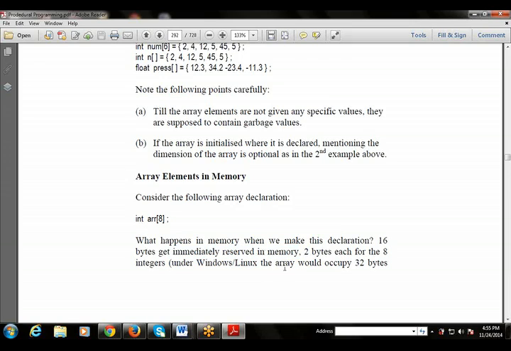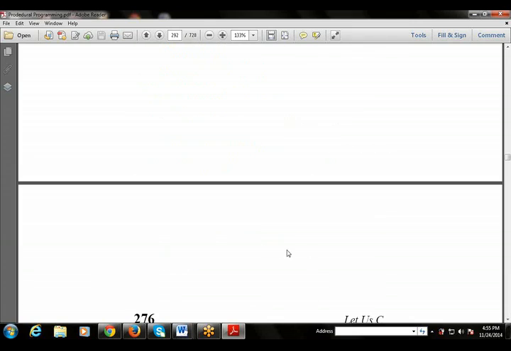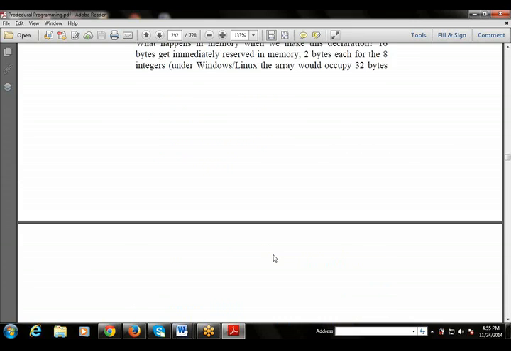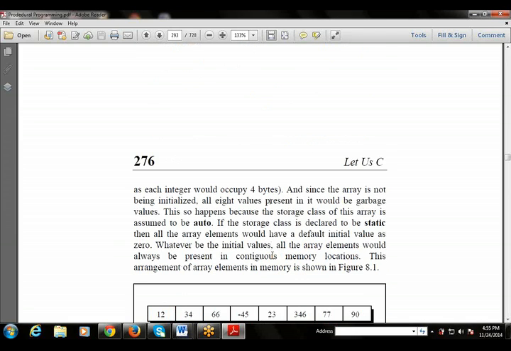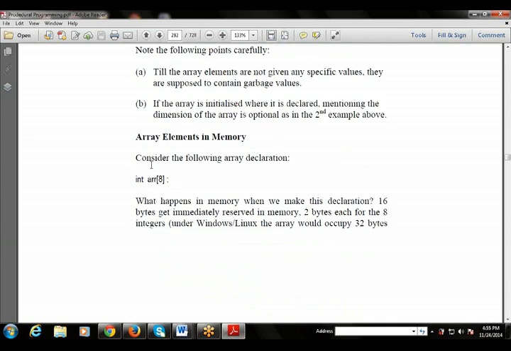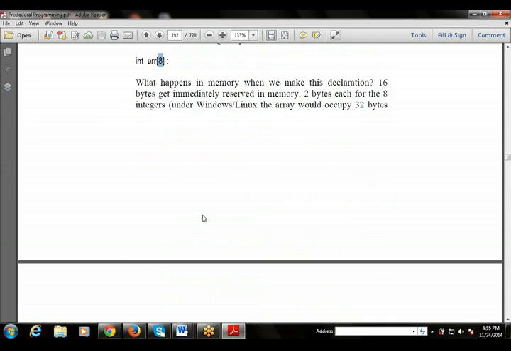But on a Windows or Linux system that occupies 32 bits, each int occupies 4 bytes. That is, the int takes 4 bytes in the Windows or Linux operating system. And since the array has not been initialized, all the values present in it will be garbage values. At first they contain garbage values, but later on if I store some values, that garbage value will be replaced by the value that we have given into the array.